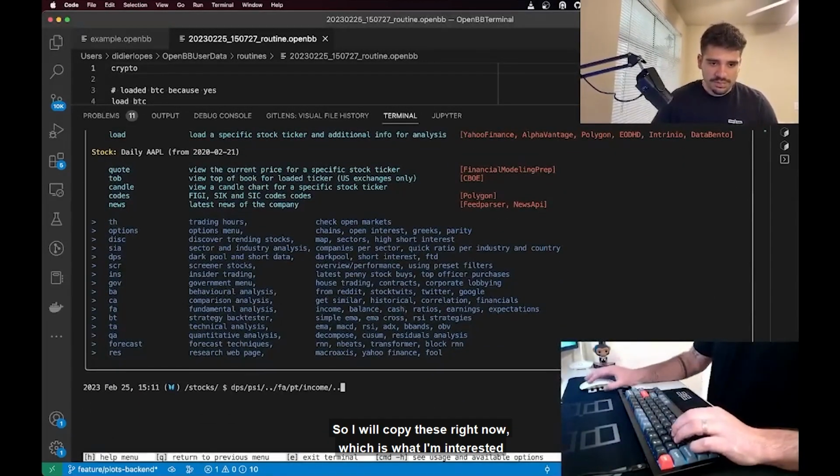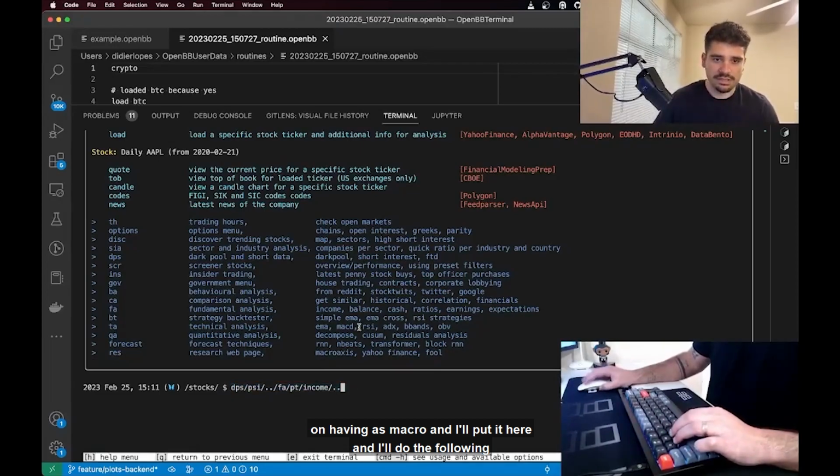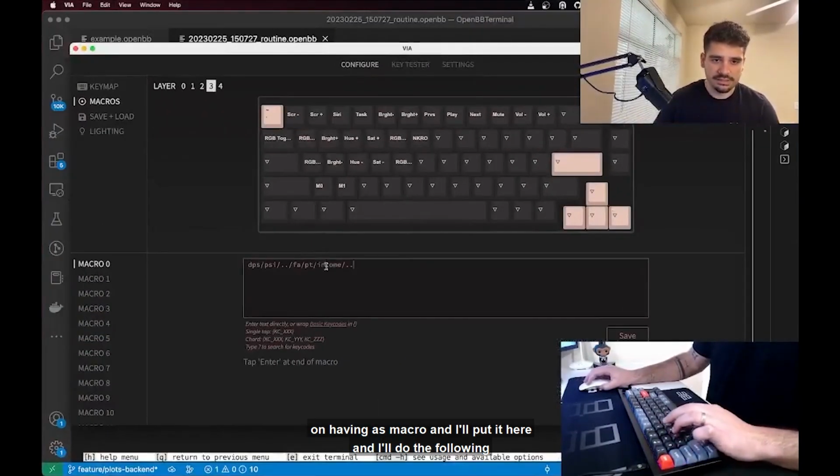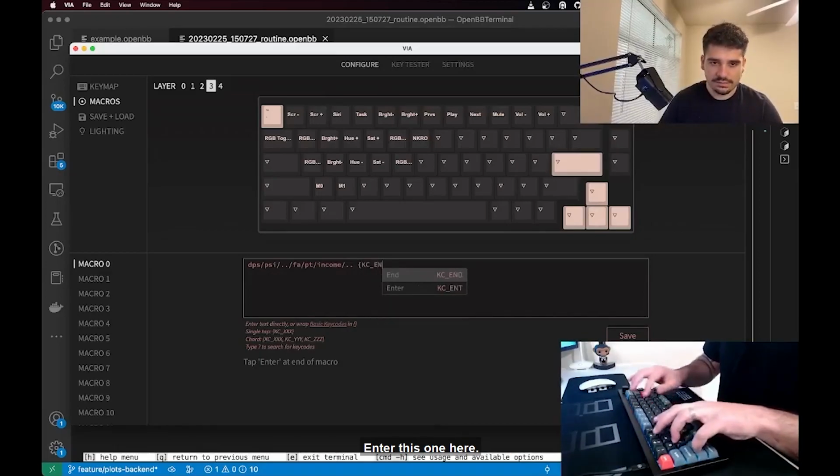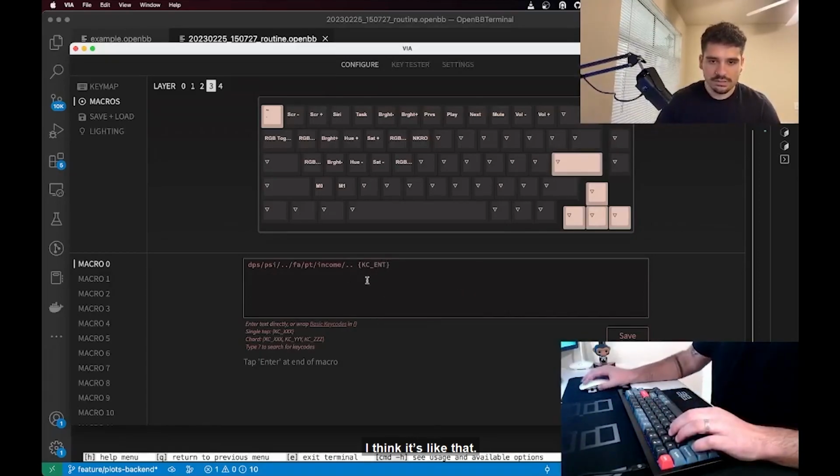So I will copy these right now, which is what I'm interested in having as a macro, and I'll put it here. And I'll do the following, which is pressing enter as well, which I think I can do like this. KC enter, this one here. I think it's like that. All right. And now here we are.